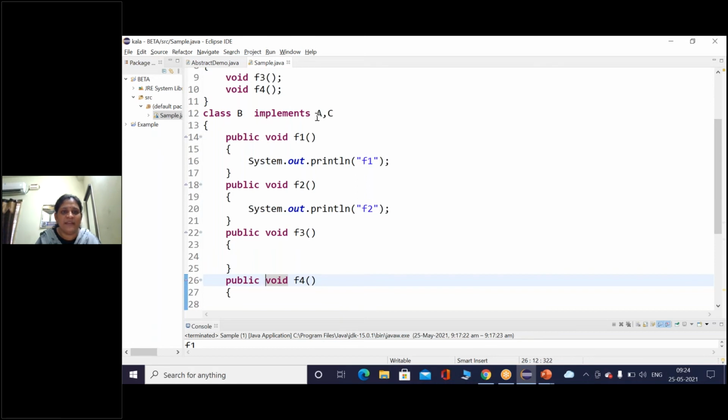Class B is implementing A and C. A lo 2 abstract methods ఉన్నాయి, F1, F2. I have given implementation for F1 and F2. Similarly, in C also I'm having 2 abstract methods, F3, F4. For F3 and F4 also I have to give implementation.